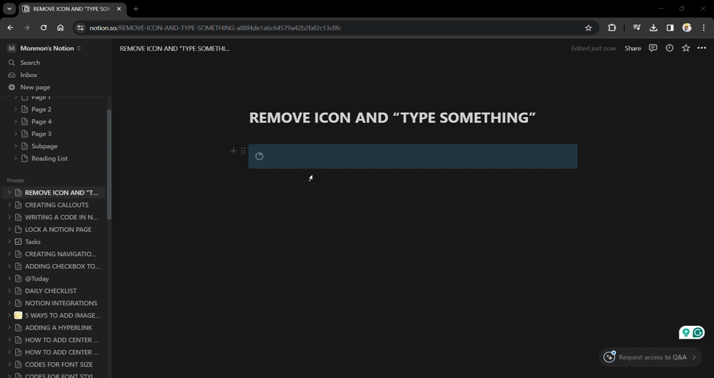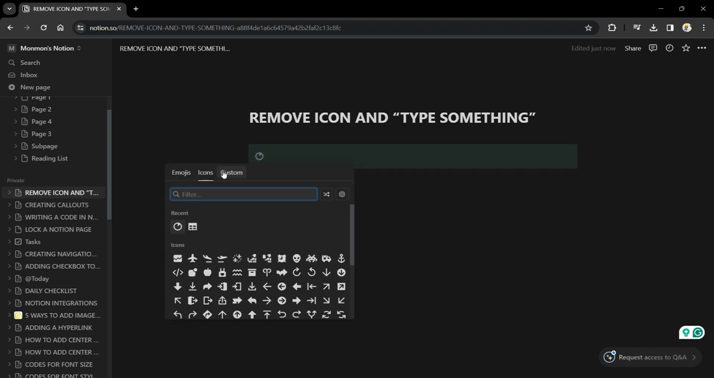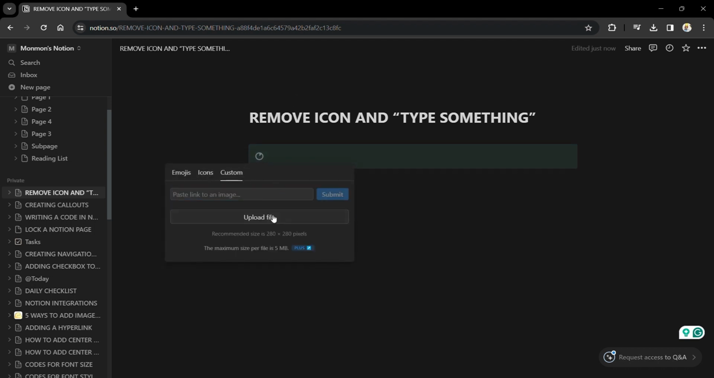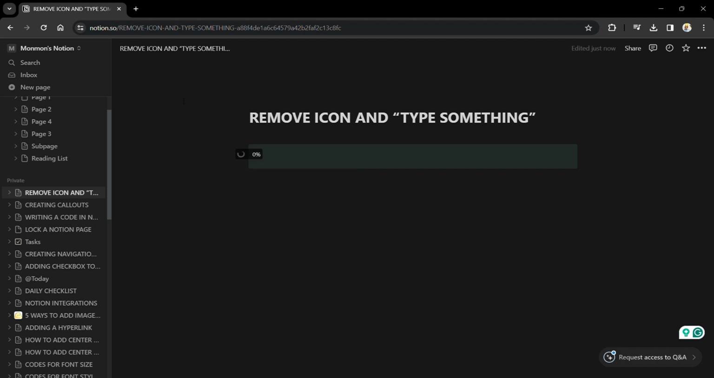Back in Notion, click on the icon placeholder in the callout block. Select Custom and then upload the blank icon image you saved earlier. Allow Notion a moment to upload the icon.